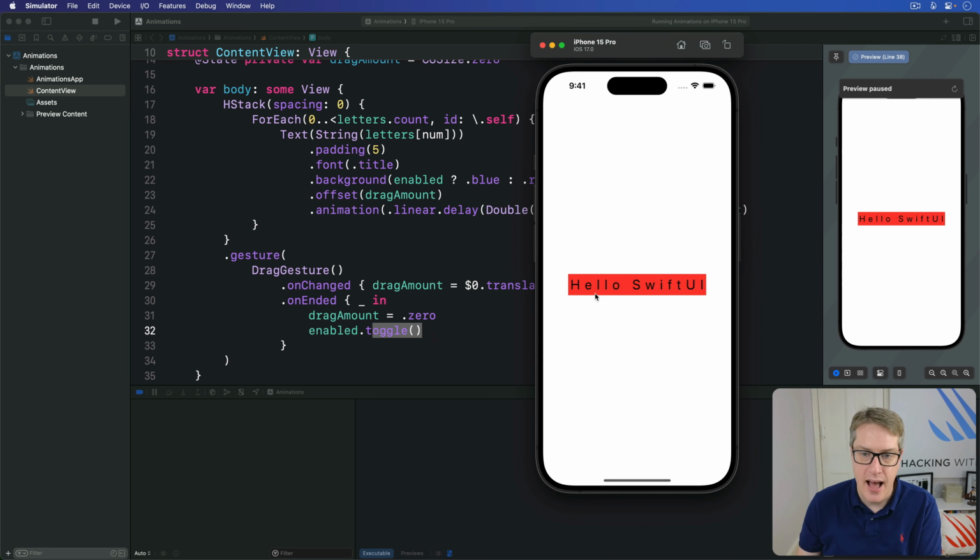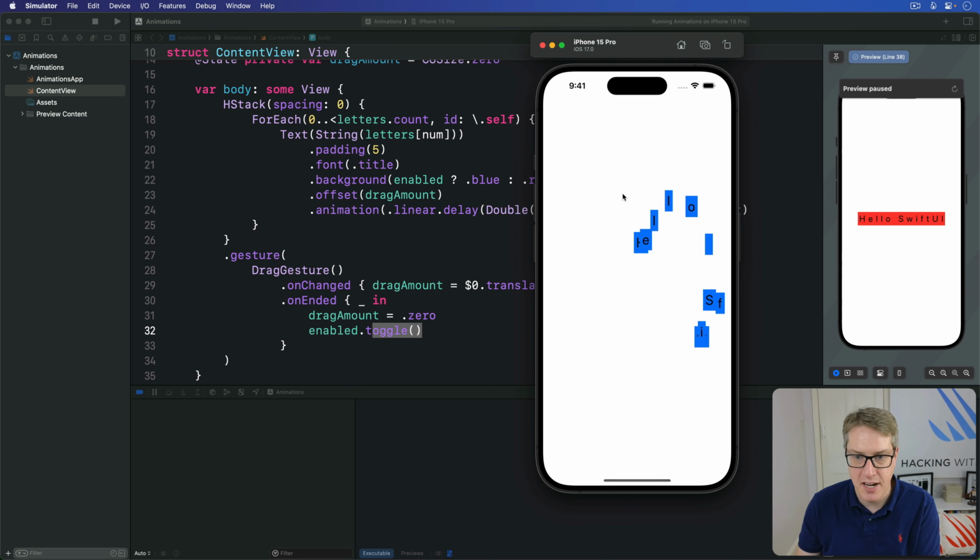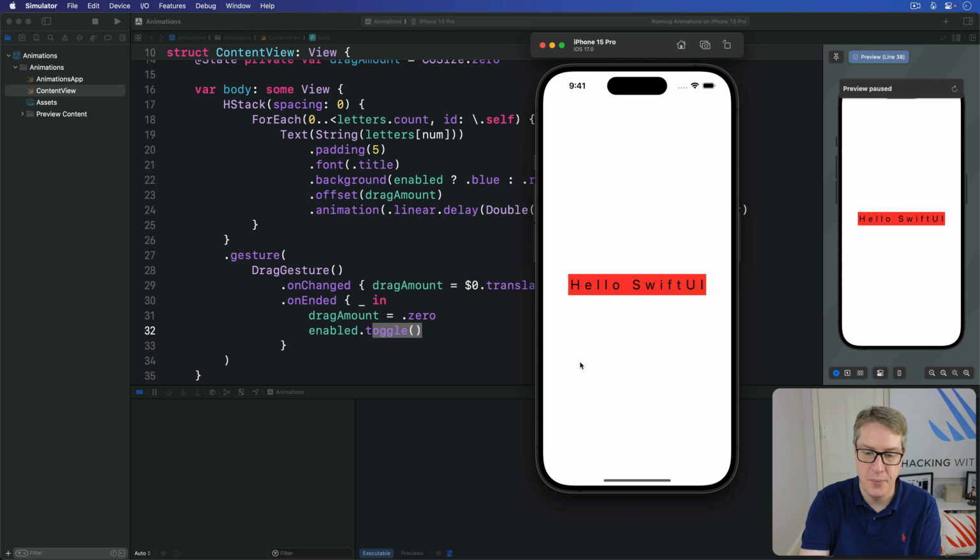Here's our SwiftUI, I'm going to grab the H and drag it around, and you get that. It's going to follow like a little snake, because they all have different animation delays. Boom, and when I release, they change color and go back to the middle because enabled is changing each time. Again, drag it around, and then release it, back in the center they go.